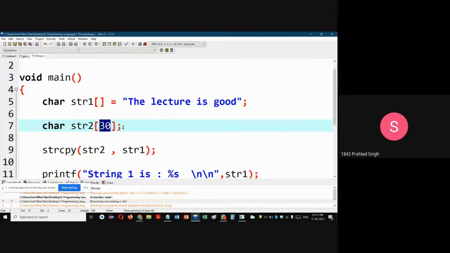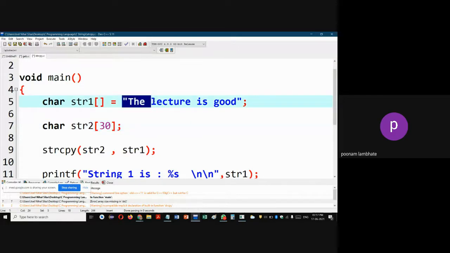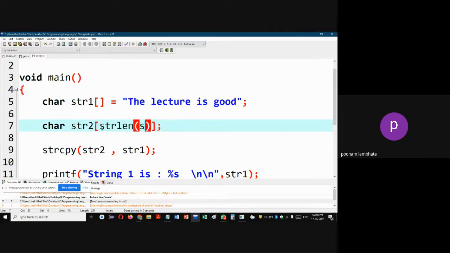An alternative is you first compute the size of string1, and whatever is the length of string1, you can initialize that here. Suppose the length of string1 is 19; the size is 1 greater. So here in the size you can write strlen of string1 plus 1. This is your size. In case of copying, string length plus 1, meaning this is 19.